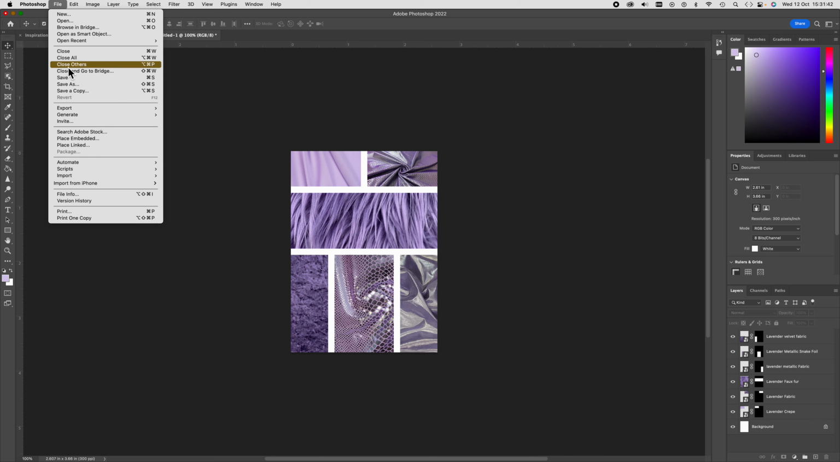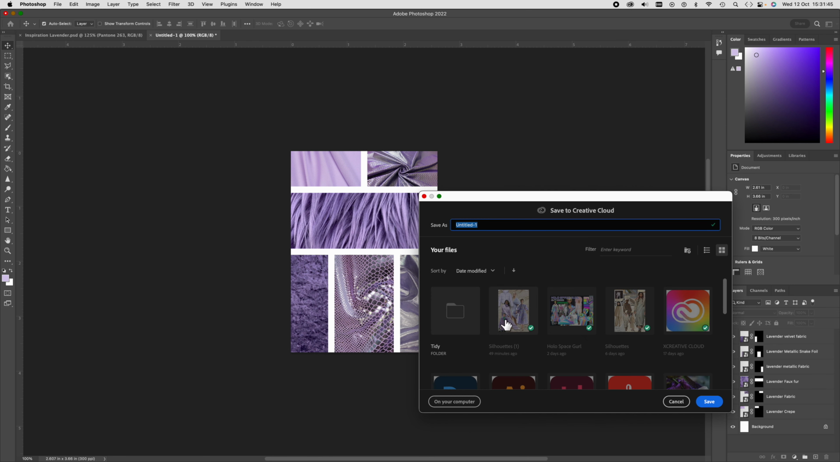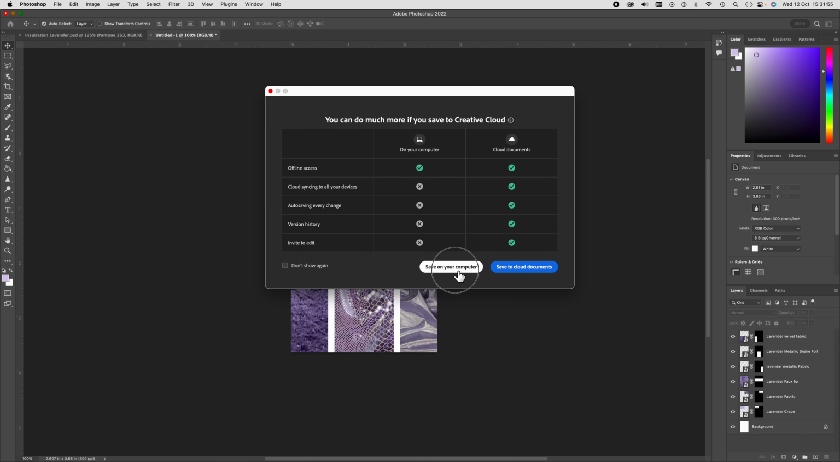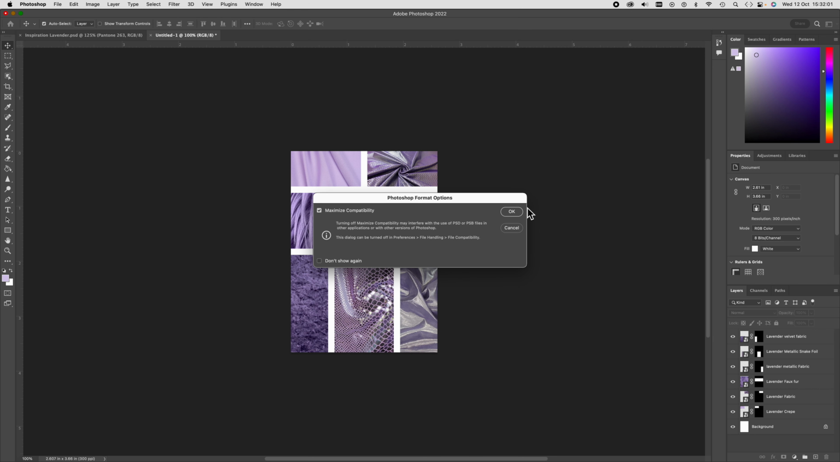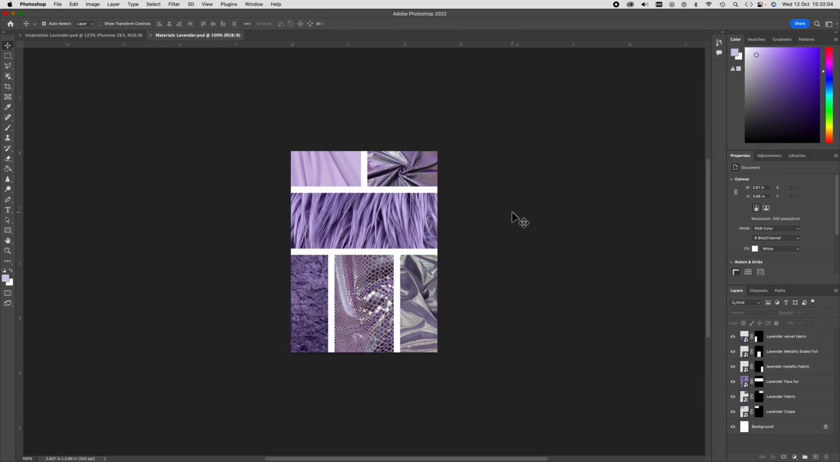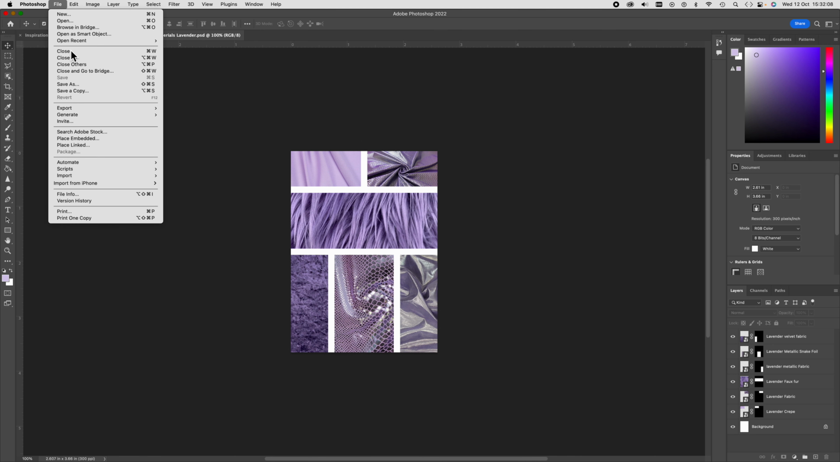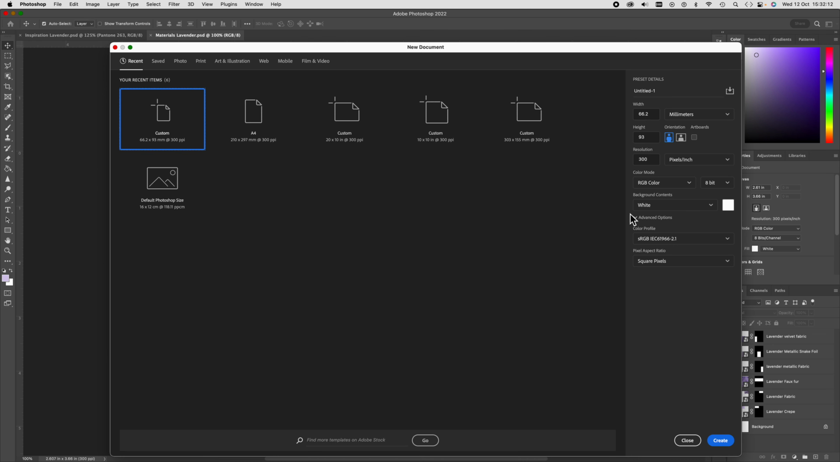So I'm just going to save this. I'm going to call it Materials Lavender. Oh, I'm going to save it on the computer, not. So save on your computer, Materials Lavender, and it's going in here. Okay, and then on to the third one. So File and New.